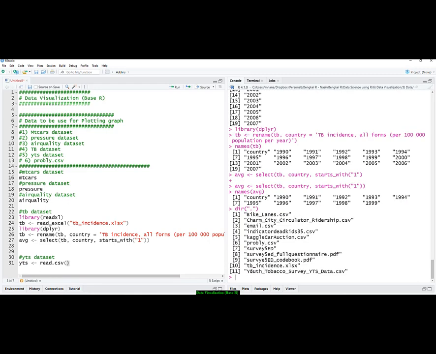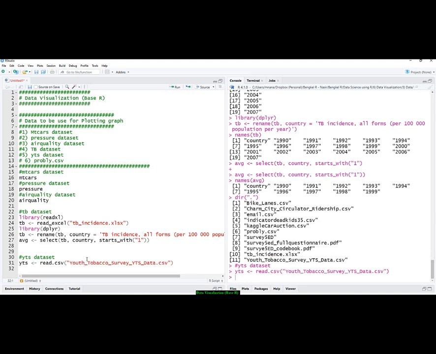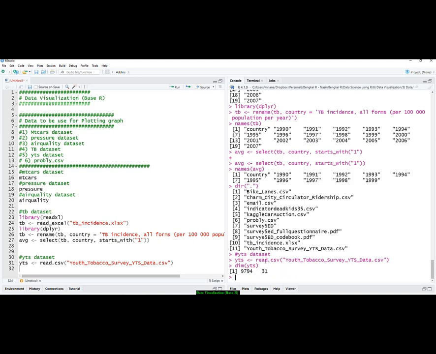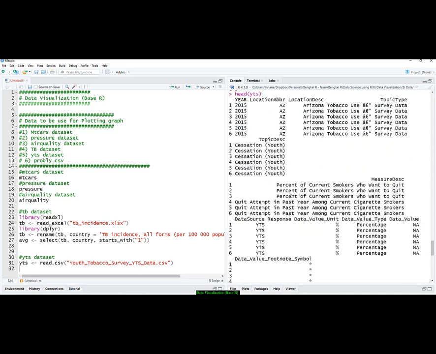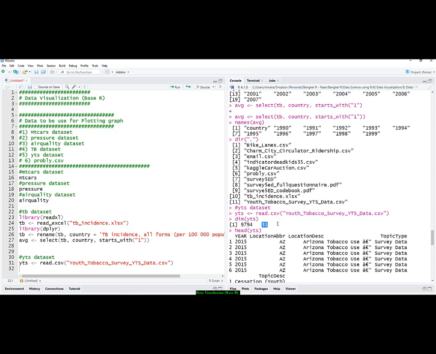So the dataset name is Youth Tobacco Survey, yts_data.csv. So we just call the dataset YTS. In this dataset we have basically 9,794 observations and 31 variables, right? So let's look at some of the observations in the YTS. They have a lot of variables. We can see we have 31 variables.